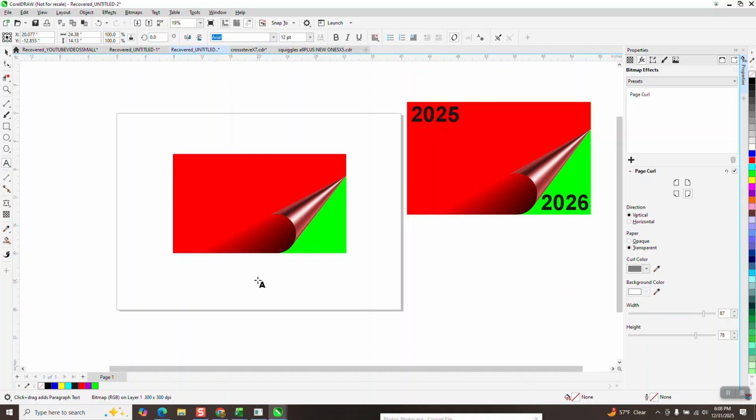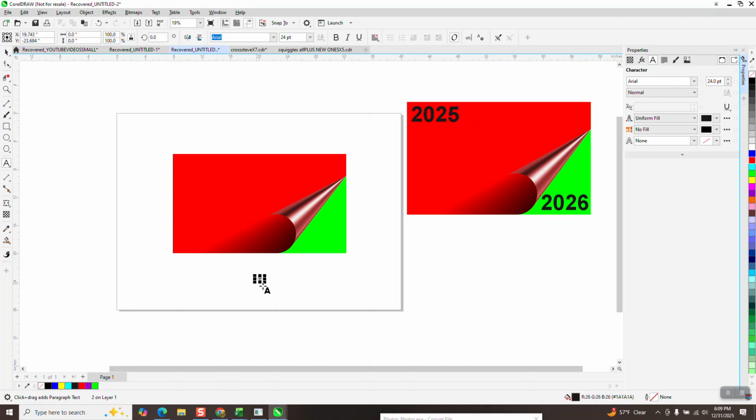And then just type out 2026 and make it about the size you want. Go ahead and make it bold and put it in this spot. And then just hit the plus key on the keyboard, put it in that spot. And because it's the last thing you made, it's going to be on top.